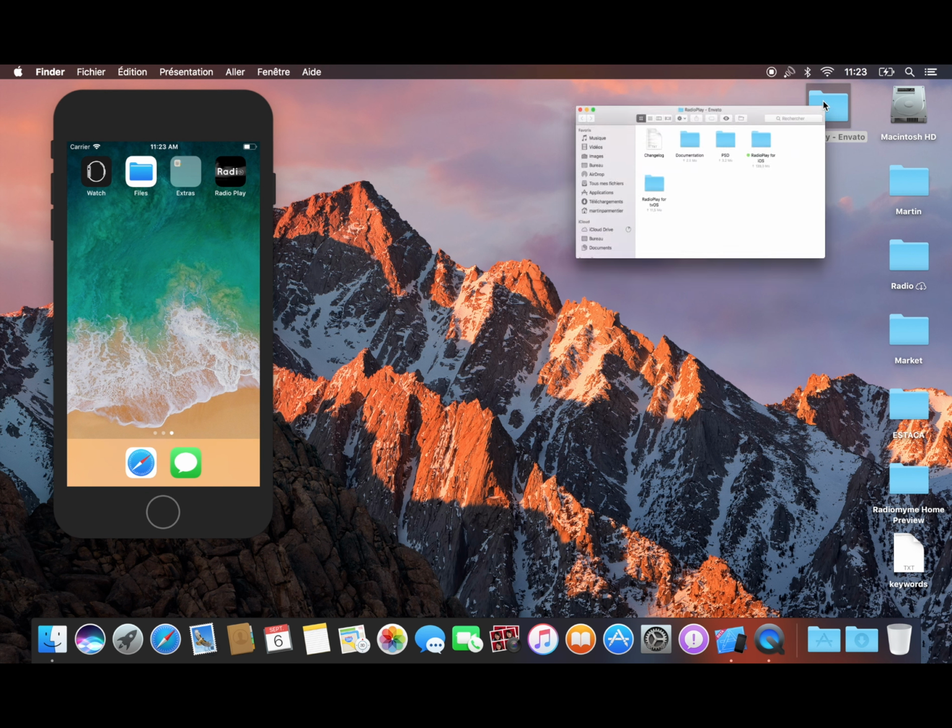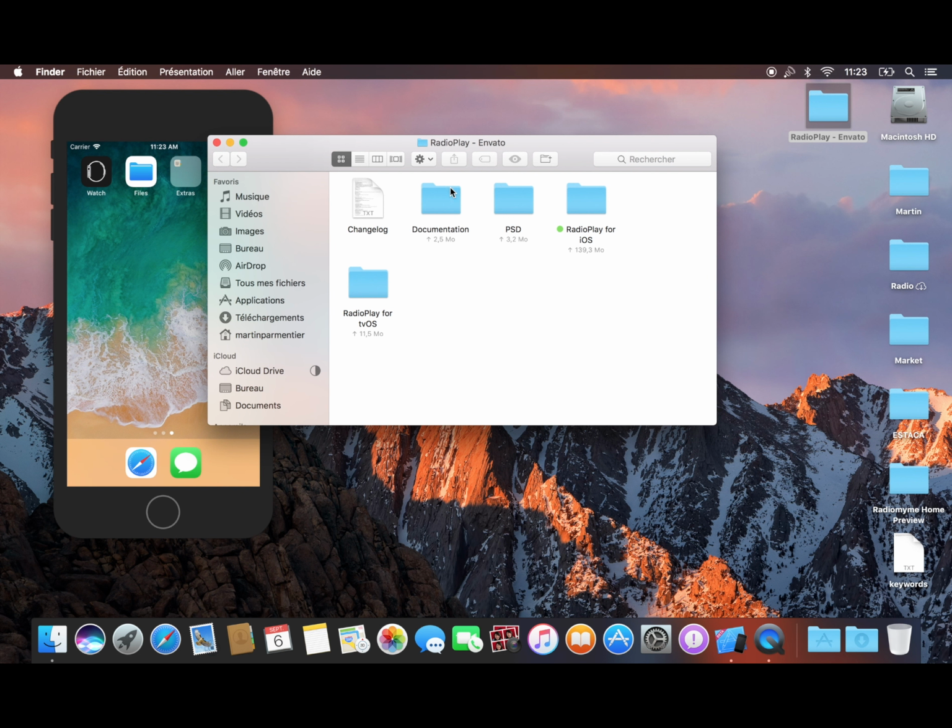So you have downloaded maybe this file, so you will see the documentation, the PSD files, the radio play for iOS and for tvOS. In this tutorial I will go ahead and use the radio play for iOS. You have in the documentation for iOS the ad remover and the radio play how to start, but this tutorial is basically this PDF. I will have another tutorial to show you how to set up for in-app purchase, which is really simple, but I will go ahead and show you some stuff.